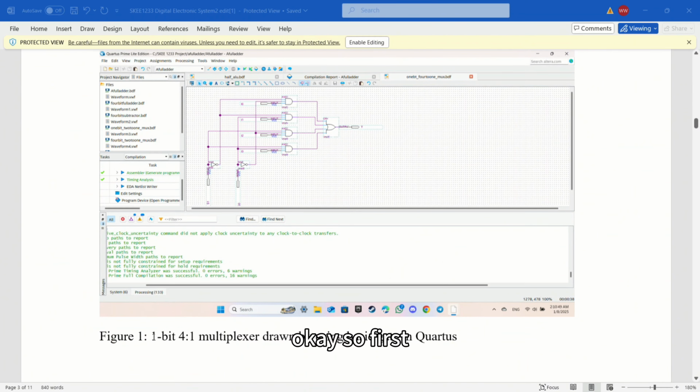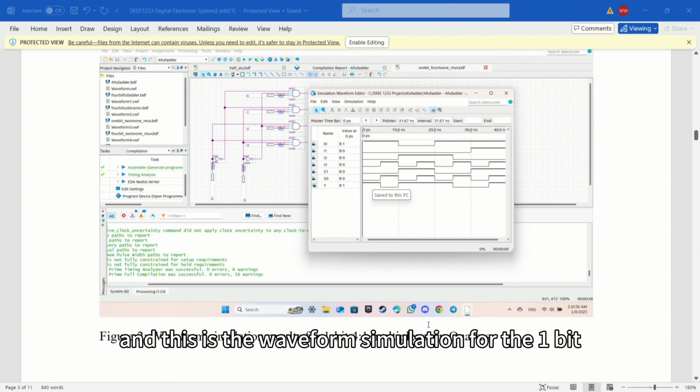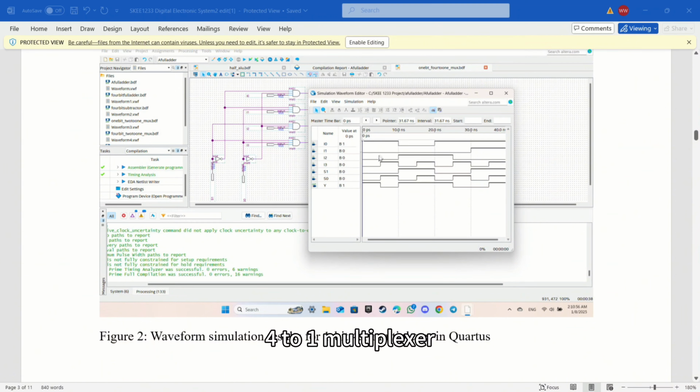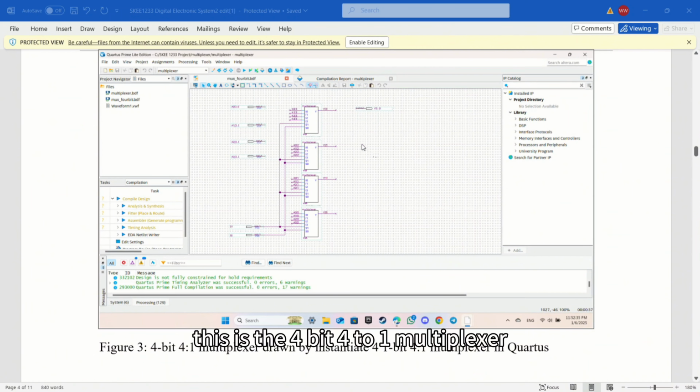Okay, so first, this is our 1-bit 4-to-1 multiplexer, and we built it using basic gates. And this is the waveform simulation for the 1-bit 4-to-1 multiplexer, and we can see that when the selector equals 0, 0, we select the first input, which is I0, and I0 is 1, so the output we also get 1.